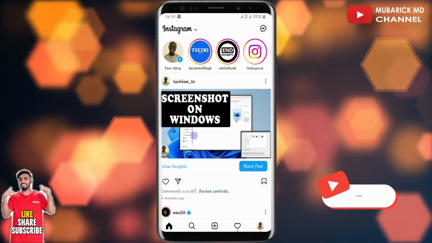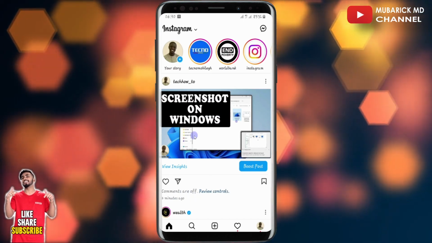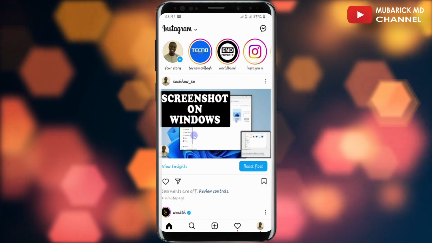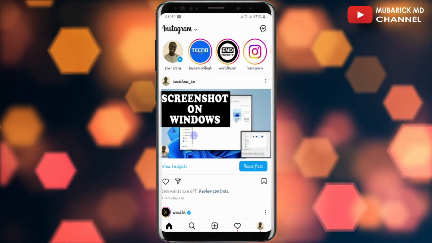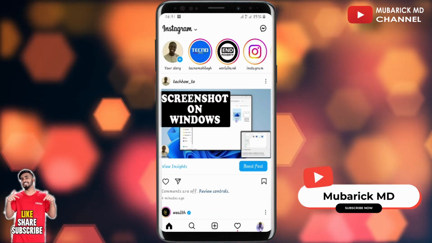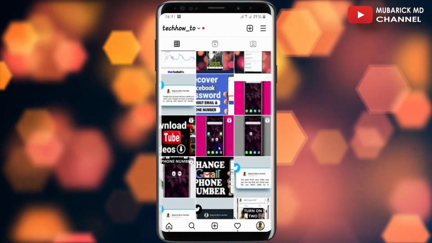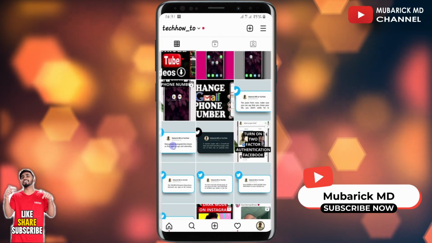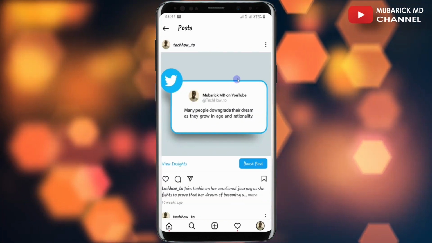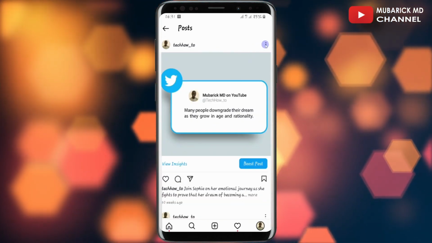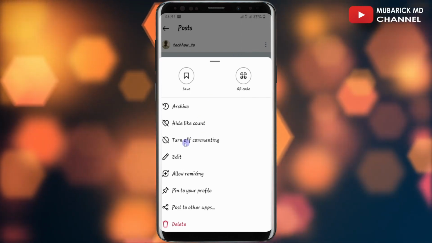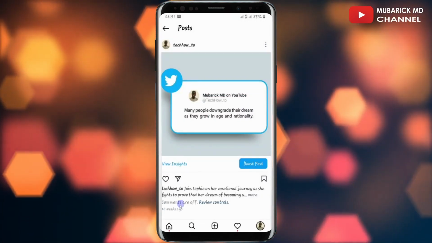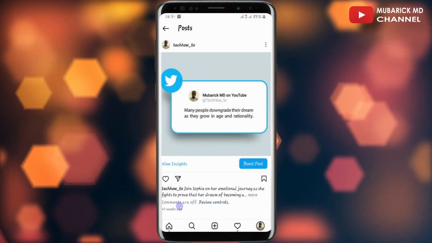Now the question is, what if you posted something maybe last month or 2 years ago and you want to turn off comments on it? All you have to do is to locate your Instagram profile. Then navigate to the post that you want to turn off comments on. So in this case, let's say I want to turn off comments on this post. All I have to do is to navigate to the three ellipses on the top right corner, then proceed to click on turn off commenting. So this will also turn off comments on this post.